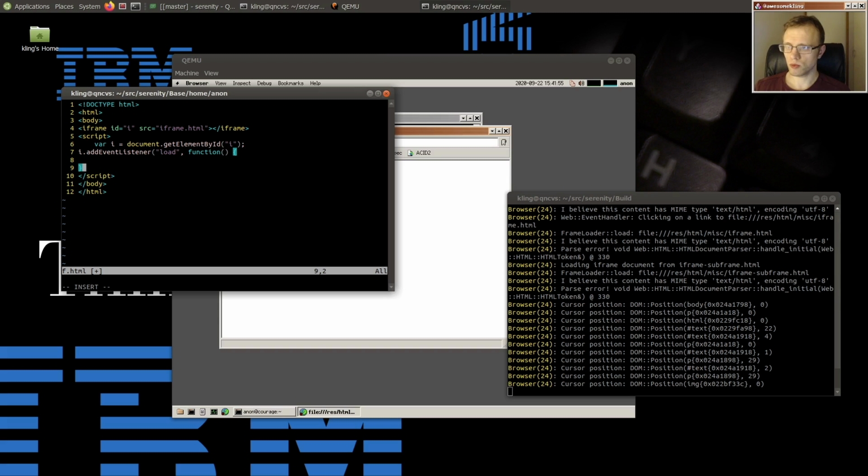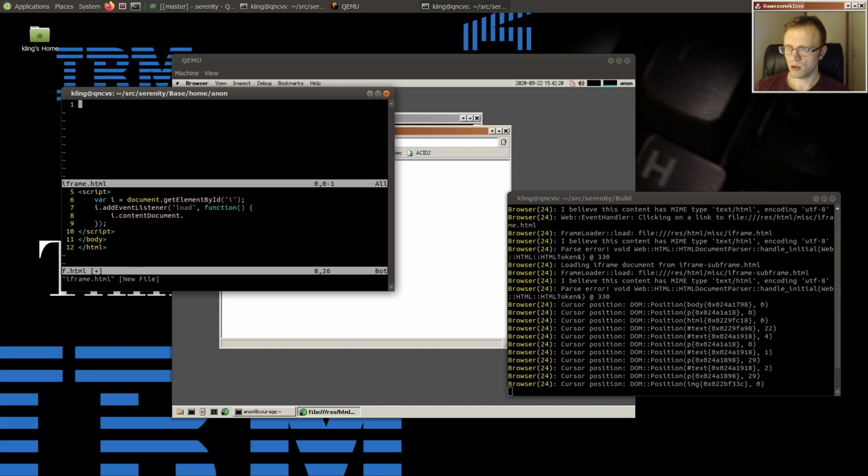When the load event comes in, I have to use add event listener because we don't have onload yet, like these automatic event attributes. Anyway, when we get the load event from the iframe, we want to do iframe dot content document dot something. So what do we want to do there?